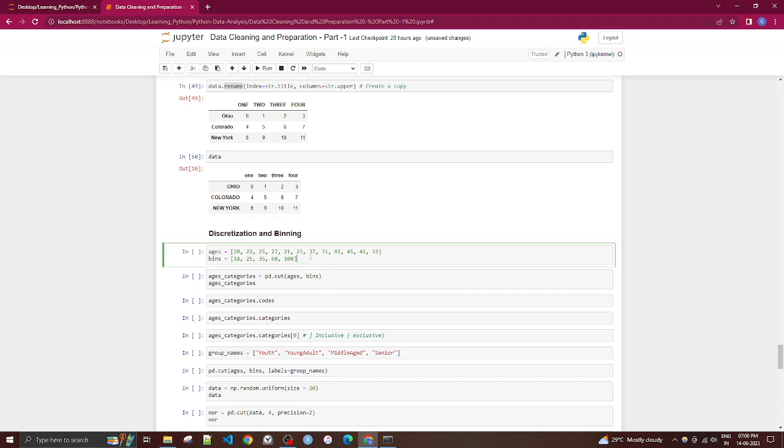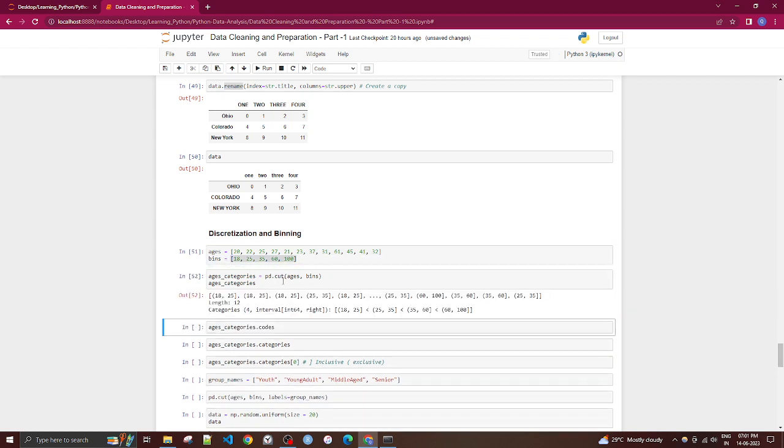Discretization and binning. Binning is like a histogram, which we'll see in the visualization videos. What will binning do? Let's create two lists: ages and bins. What we are going to do is use pd.cut. Cut is going to divide these ages into categories based on these bins, right? And interestingly, you will see its data type is category. It's a new data type, right? It converts all your data, in this case the ages, into the bins.